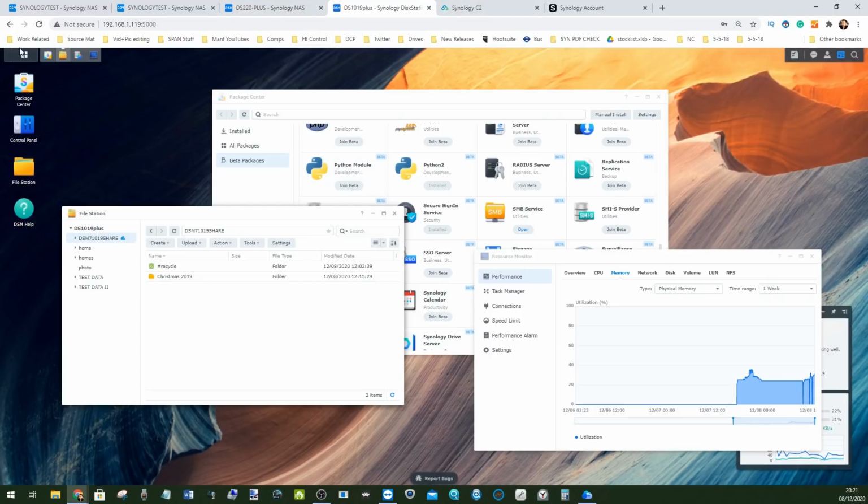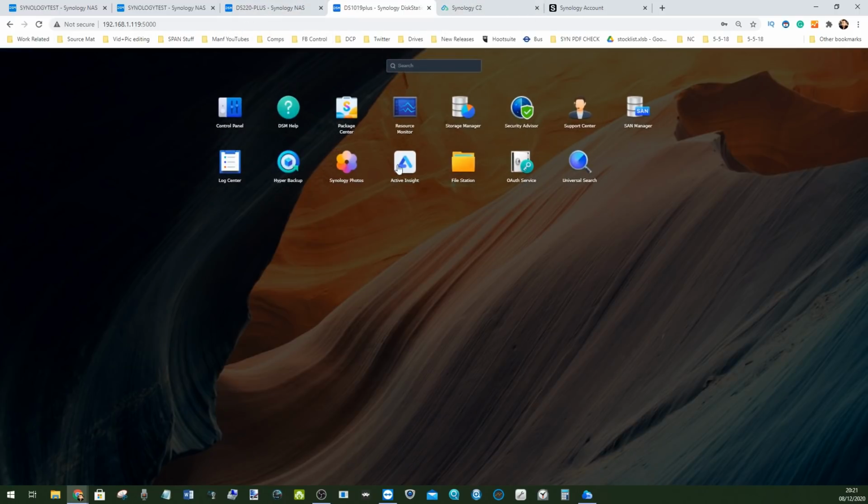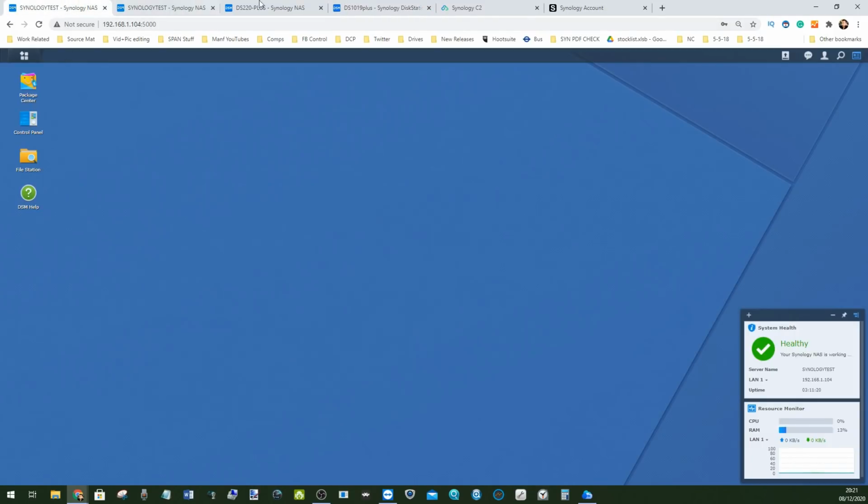And remember, we've still got our video still to come on that great little tool, Active Insight, and of course Synology Photos, and I'm looking forward to talking to you guys about just how DSM 7 compares with DSM 6.2.